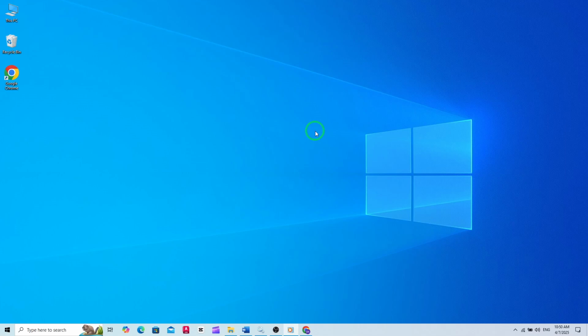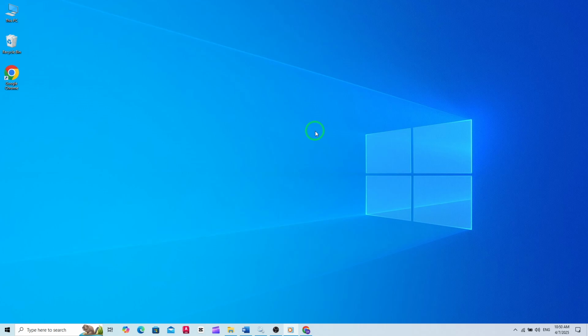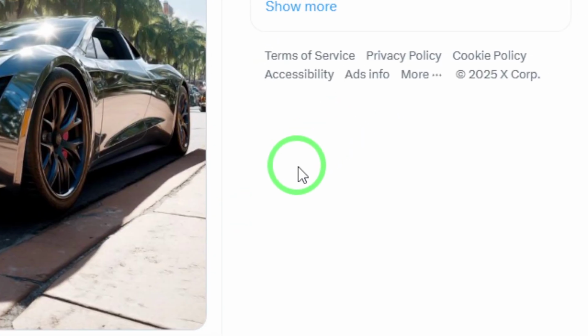Welcome. In this video, we'll guide you step by step on how to change your password on X, formerly known as Twitter, using your PC. Let's get started. First, open X in your preferred browser and log into your account if you haven't already.